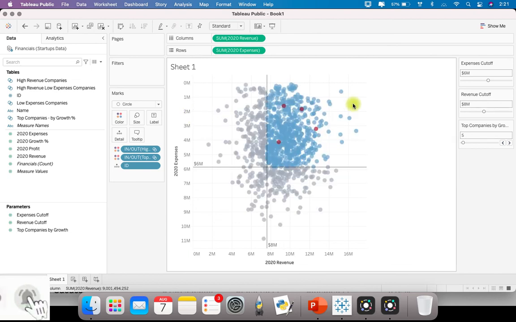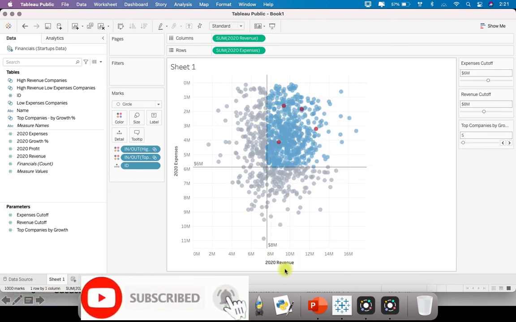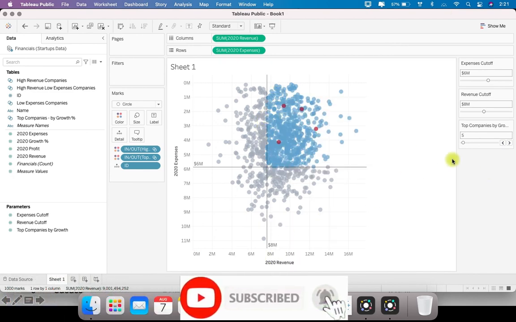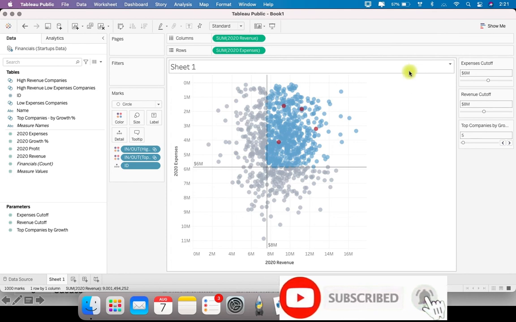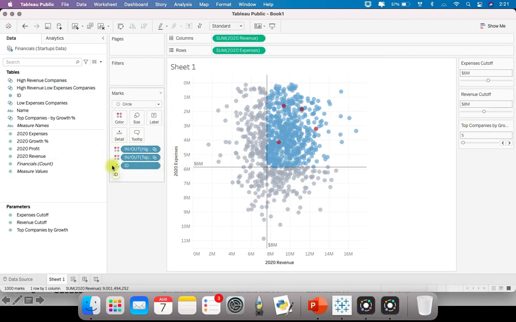So I hope you got the concept of building the scatter plot using the dynamic quadrant, and you give the end user this control using the parameters. So this was the video where we used the concept of parameters, the concept of combined sets, the concept of multi-field coloring, and we also used the concept of drop line.